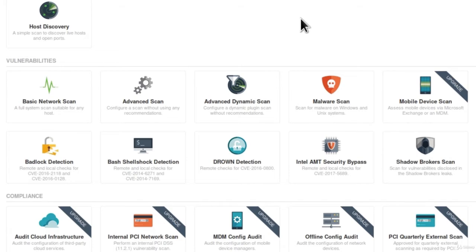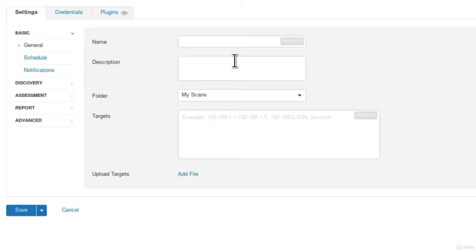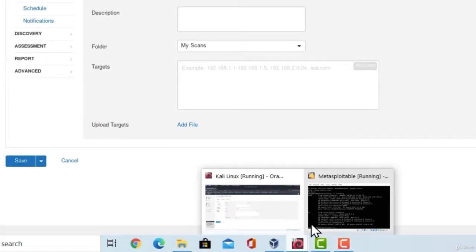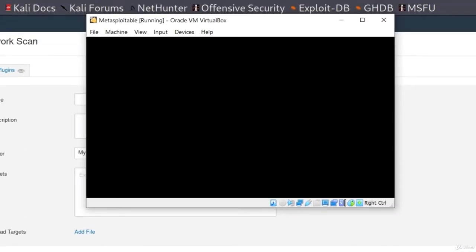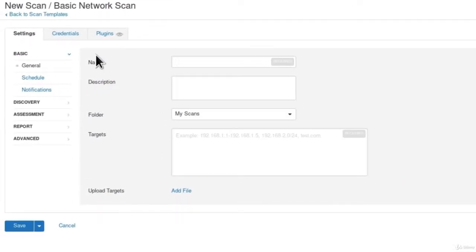But what we want to do here, to learn Nessus and how to use it, is go onto the Basic Network Scan. And this basic scan will require us to specify some options. Now, for our first scan, we'll be scanning only Metasploitable. So turn it on if you haven't already. Check out the IP address of Metasploitable. In my case, it is 192.168.1.4. And once you do that, we can proceed to specify our options.